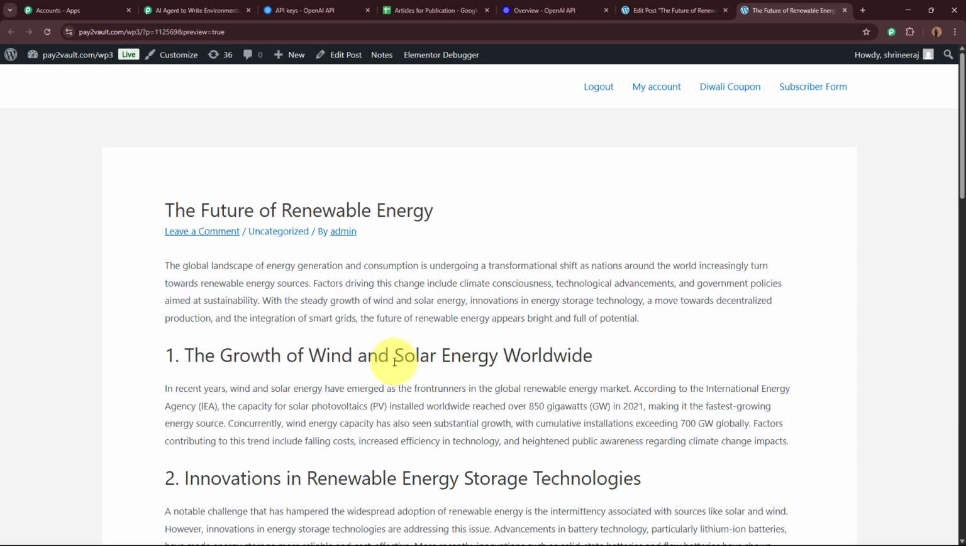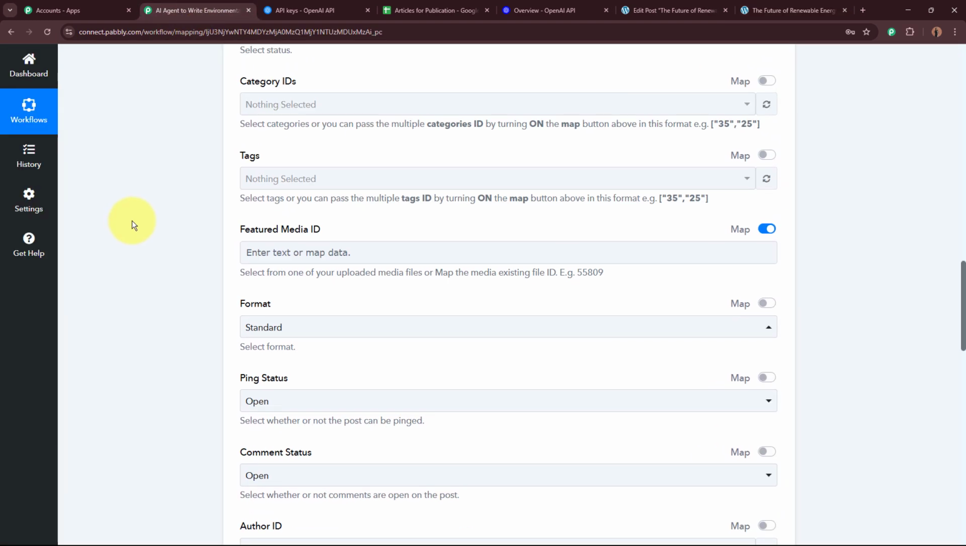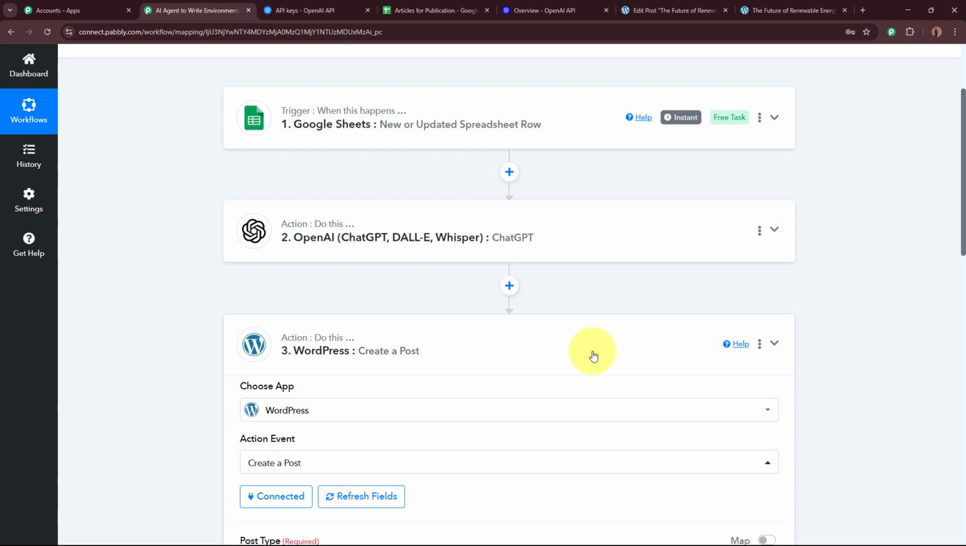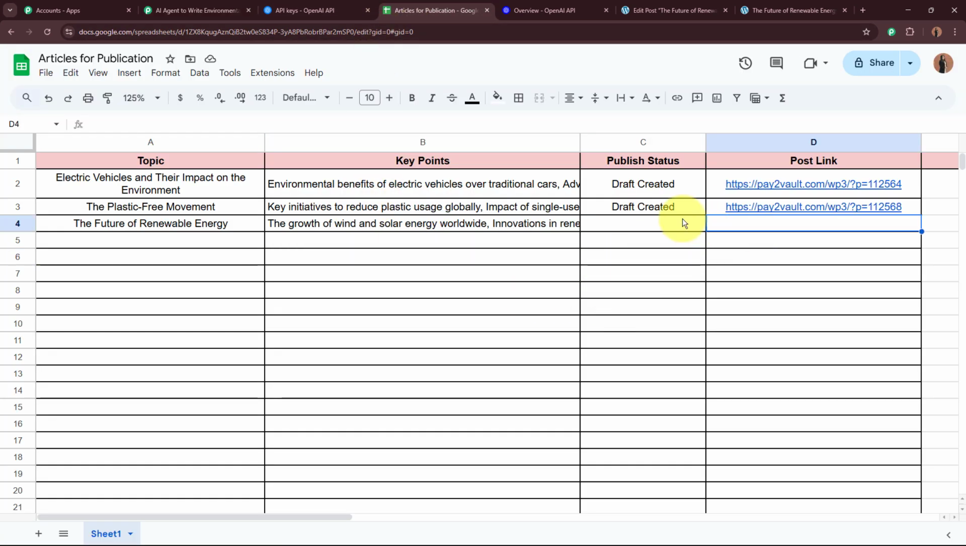Okay. So as this post has automatically been created in my WordPress account, we have received the link of this post over here in this WordPress step. I want to update the link and the status in my spreadsheet right over here.